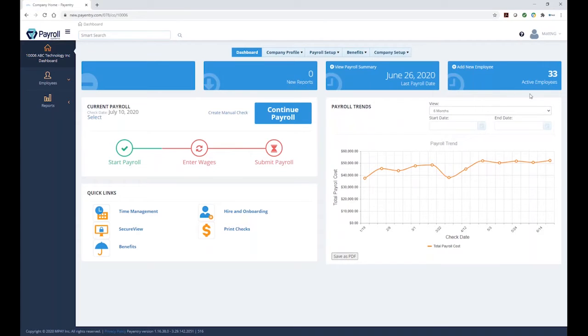Up top on the right, I can quickly get a glance that I have 33 active employees ready to process payroll. I can tell I'm in the middle of payroll. No new reports are done because I haven't run it. And down in the lower left, links to other modules. We also have a timekeeping module for employees to punch in, punch out, and view time cards, a recruiting and paperless onboarding module, as well as a benefit administration module.